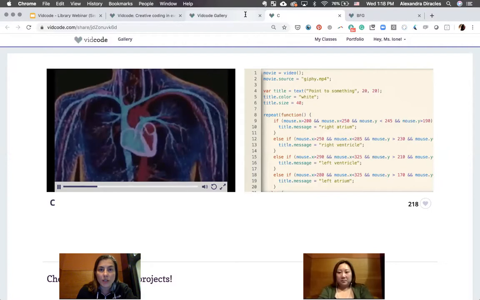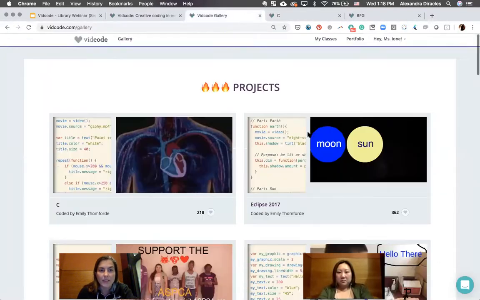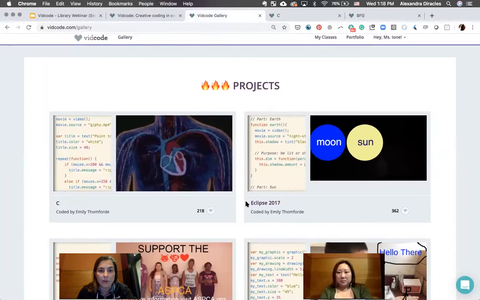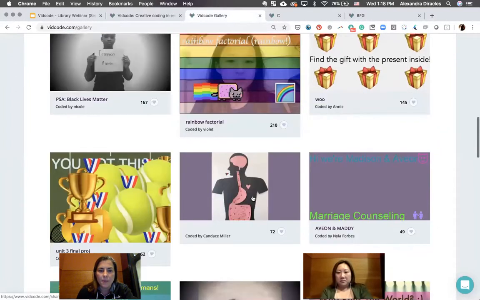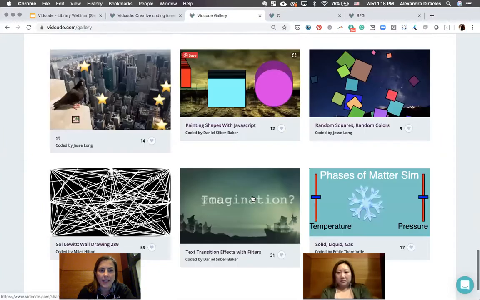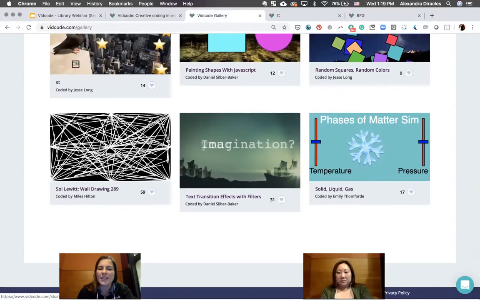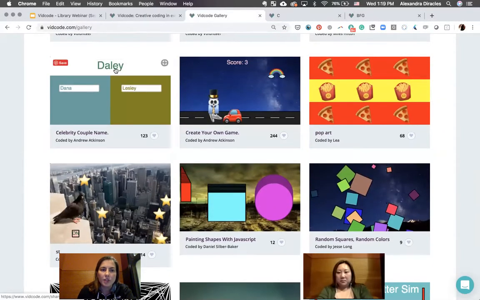Now, I won't spend too much time going through the gallery, but everyone who has an account also has access to this. This is our curated gallery. You can see a lot of different types of projects here, and we tend to organize it so it's more difficult towards the end, with the high school or pre-college university style projects. Here we have a celebrity couple name generator, a natural language processing project, one of my favorite advanced projects.